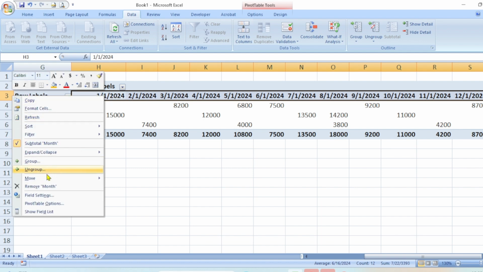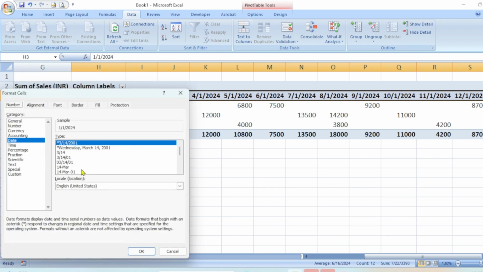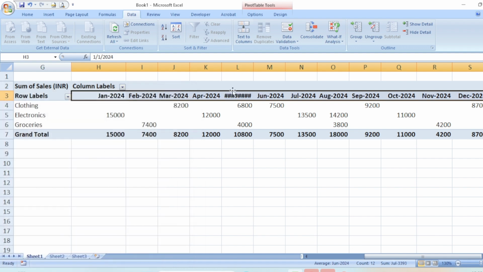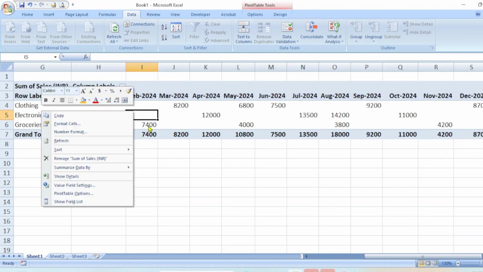We'll change it: go to right click, format cells. Here you can change that to whichever format. So I'll just go here, customized. I'll put it as MMM hyphen YYYY. So you can see the example of how it is going to reflect. Click OK and refresh your data.